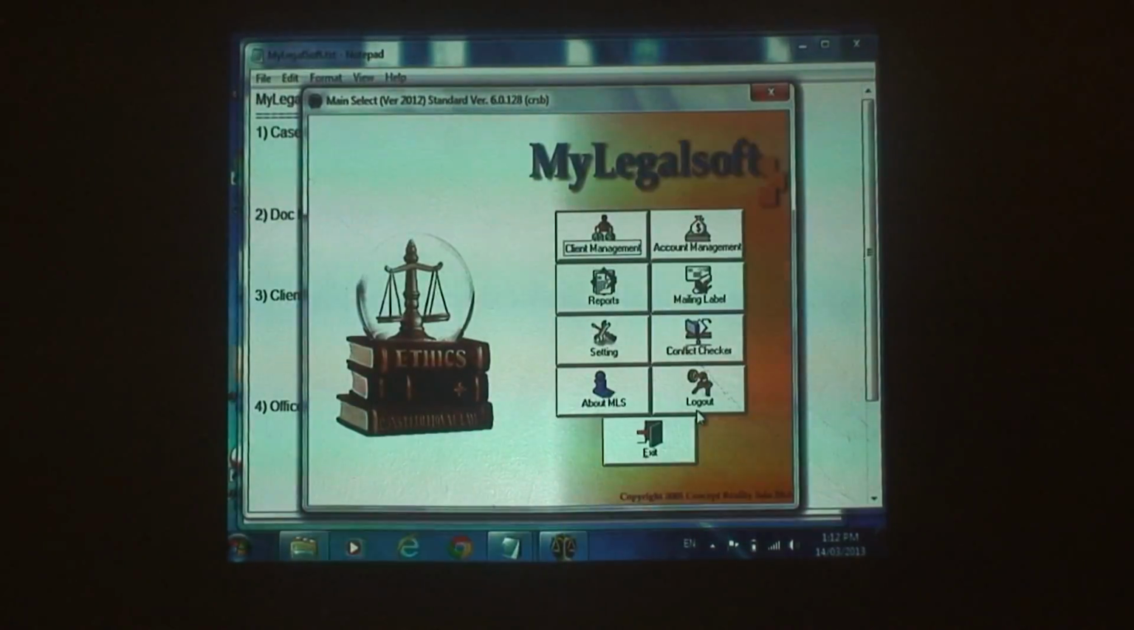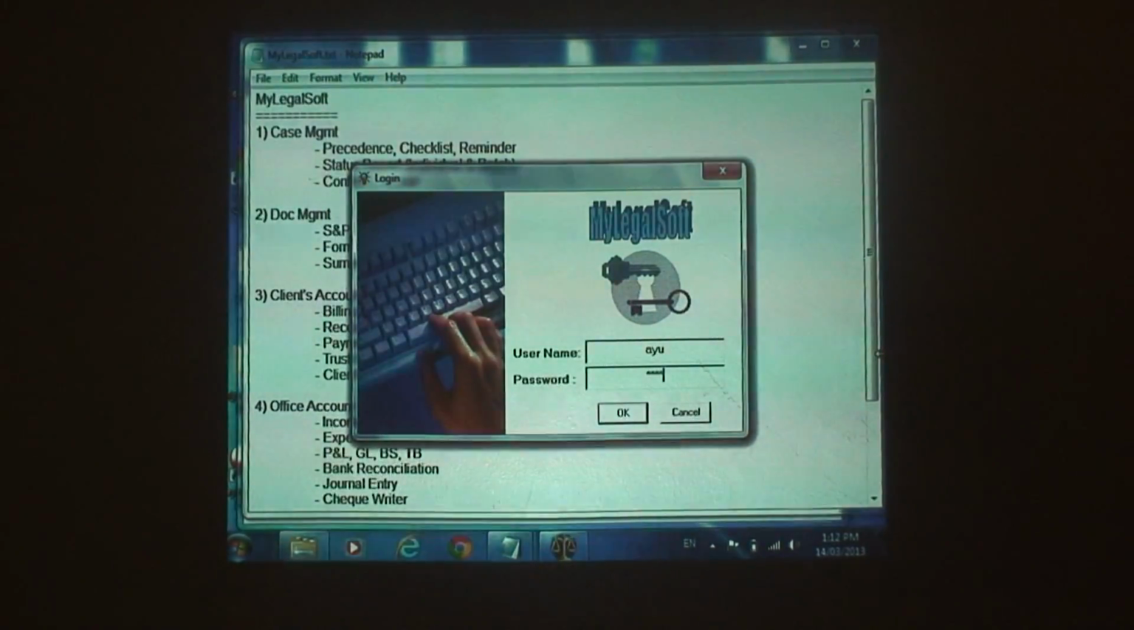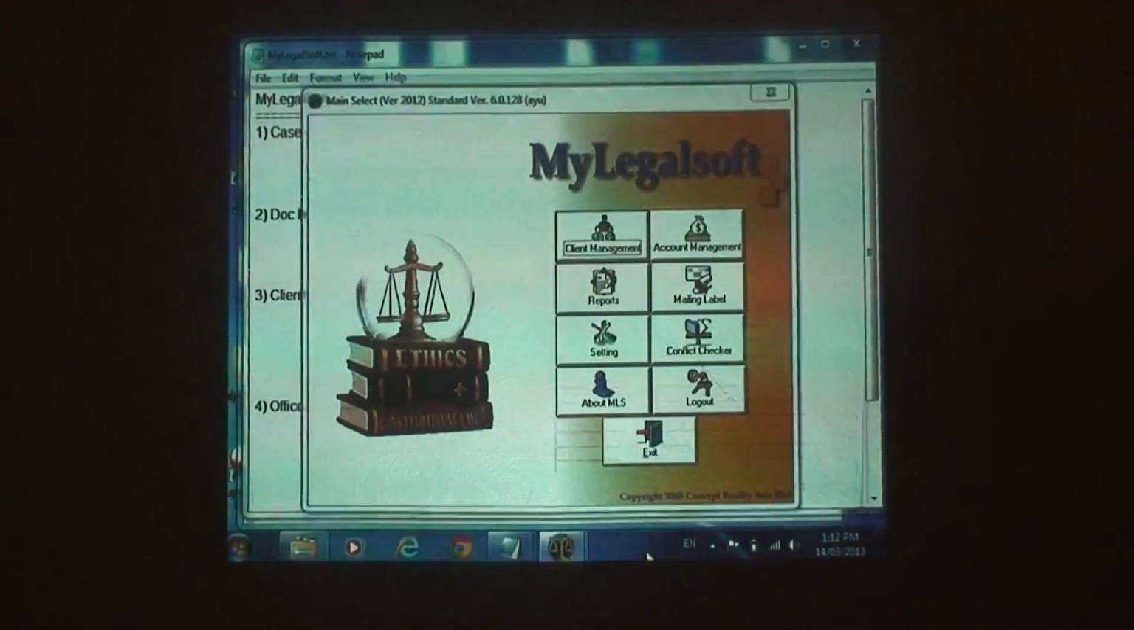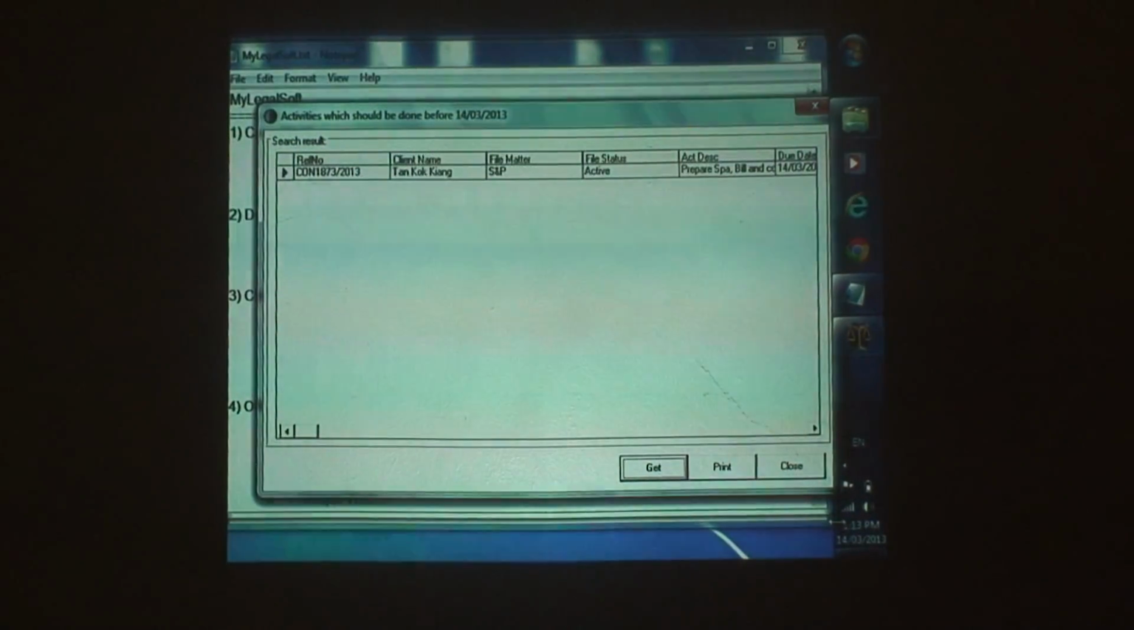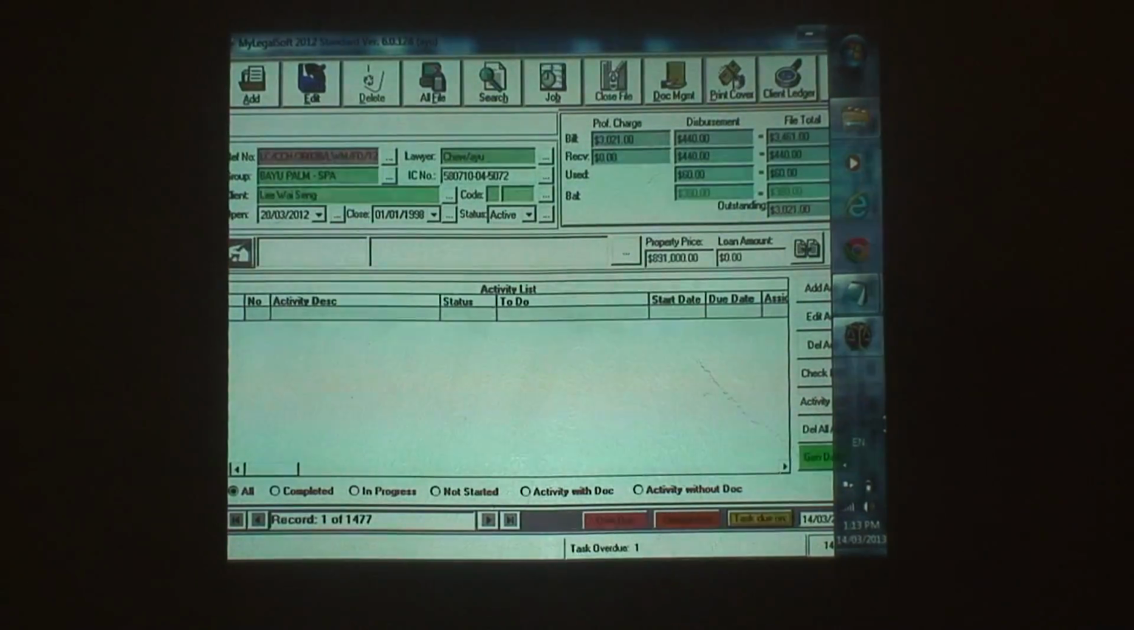And assuming that IU is logging in. Okay, system will show the reminder in this sense, okay, as here that you can see, task overdue 1. So it is depending on that day how many tasks is overdue for IU, and here will show the number. For IU to retrieve all the tasks overdue, she just need to click this button. Okay, there you are. Tan Kok Kiang, prepare sales and purchase agreement, due on 14th of March. Okay, through this way, system actually track all the important due dates and trigger the reminder to remind the staff. This is actually useful when a legal firm has got new staff joining, old staff leaving. Okay, so the handing over of tasks is made easy.